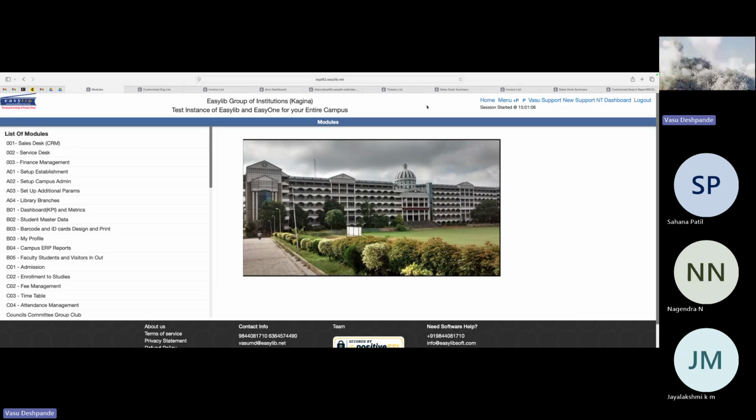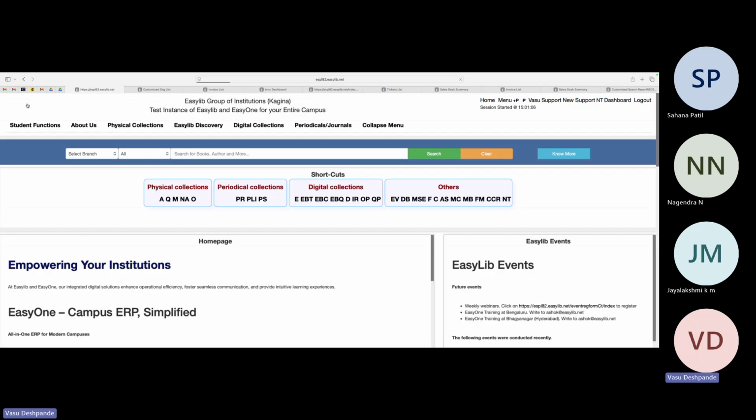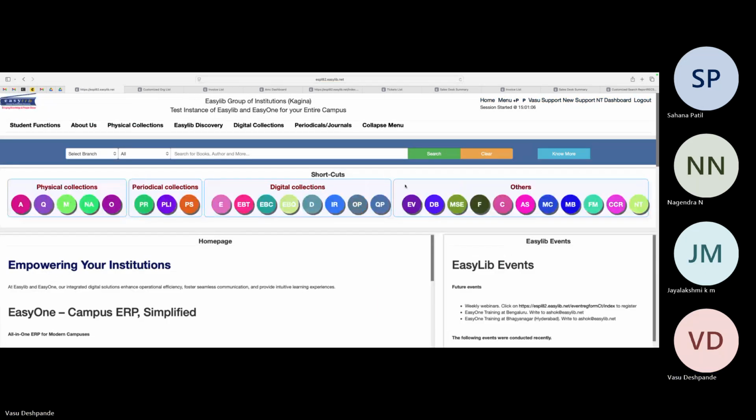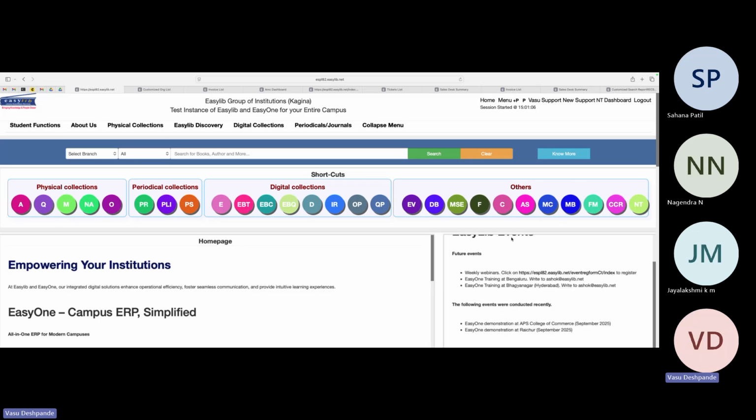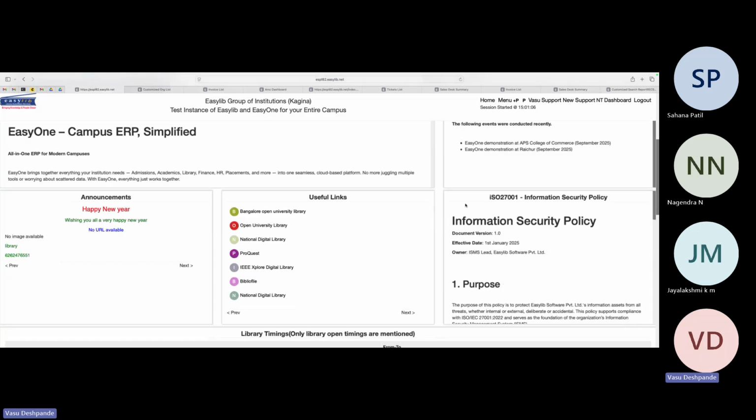Okay. All right. So, this is how the web OPAC looks. Or rather, I'm logged in already inside, so that's why it's coming over here. So, this is your OPAC, Online Public Access Catalog. Isn't it really comprehensive? Isn't it something easy to use? Because there are physical collections, periodical collections, digital collections, and others. Then, isn't it current? So you have the ability to add a lot of this information the way you want.